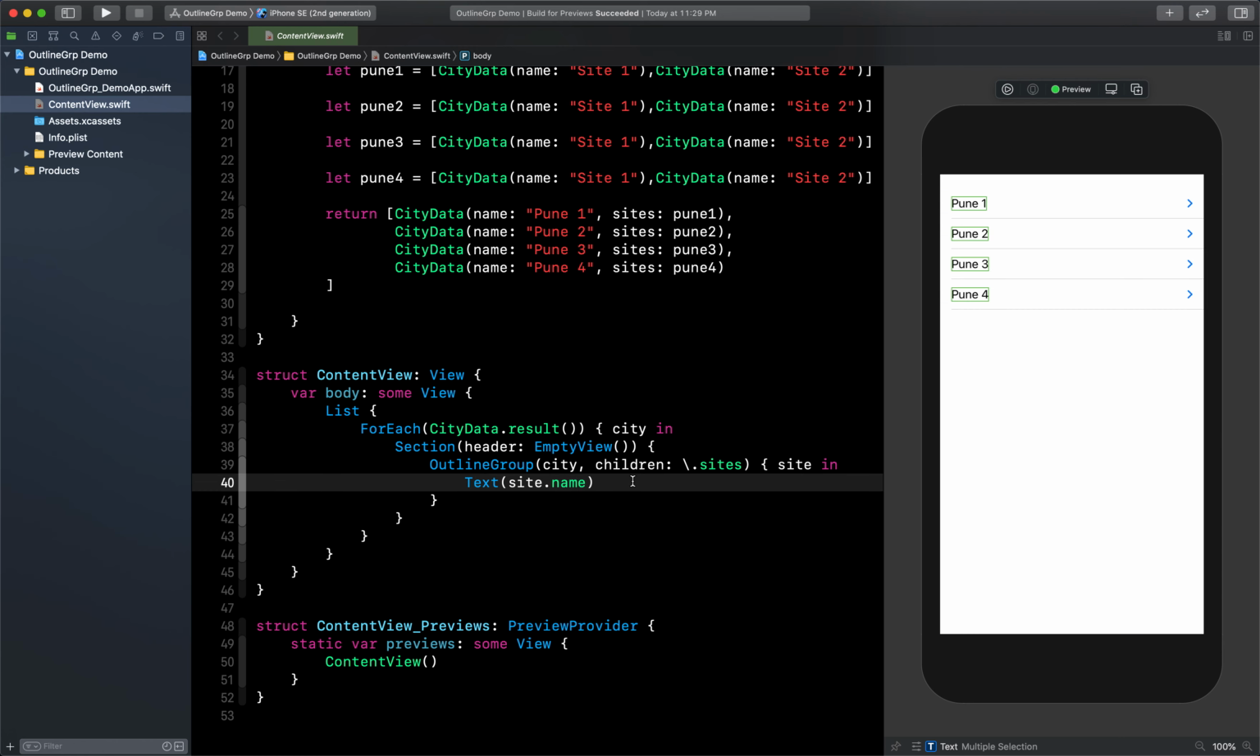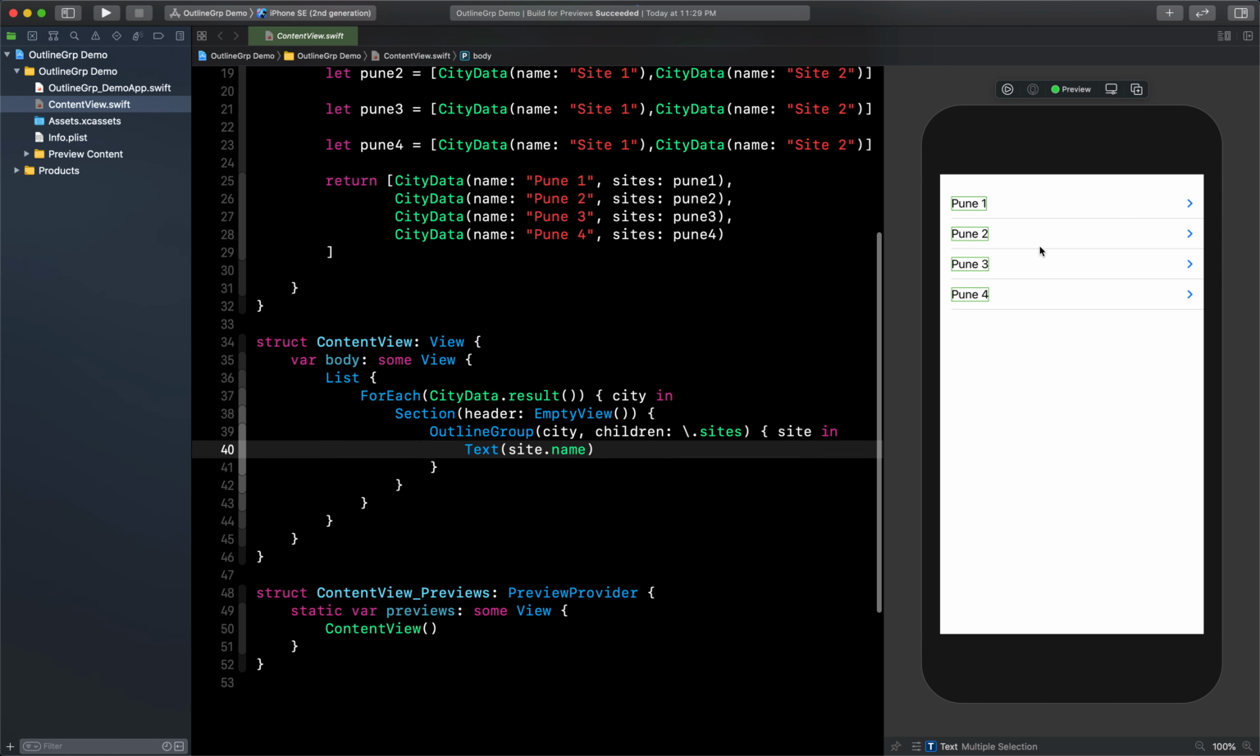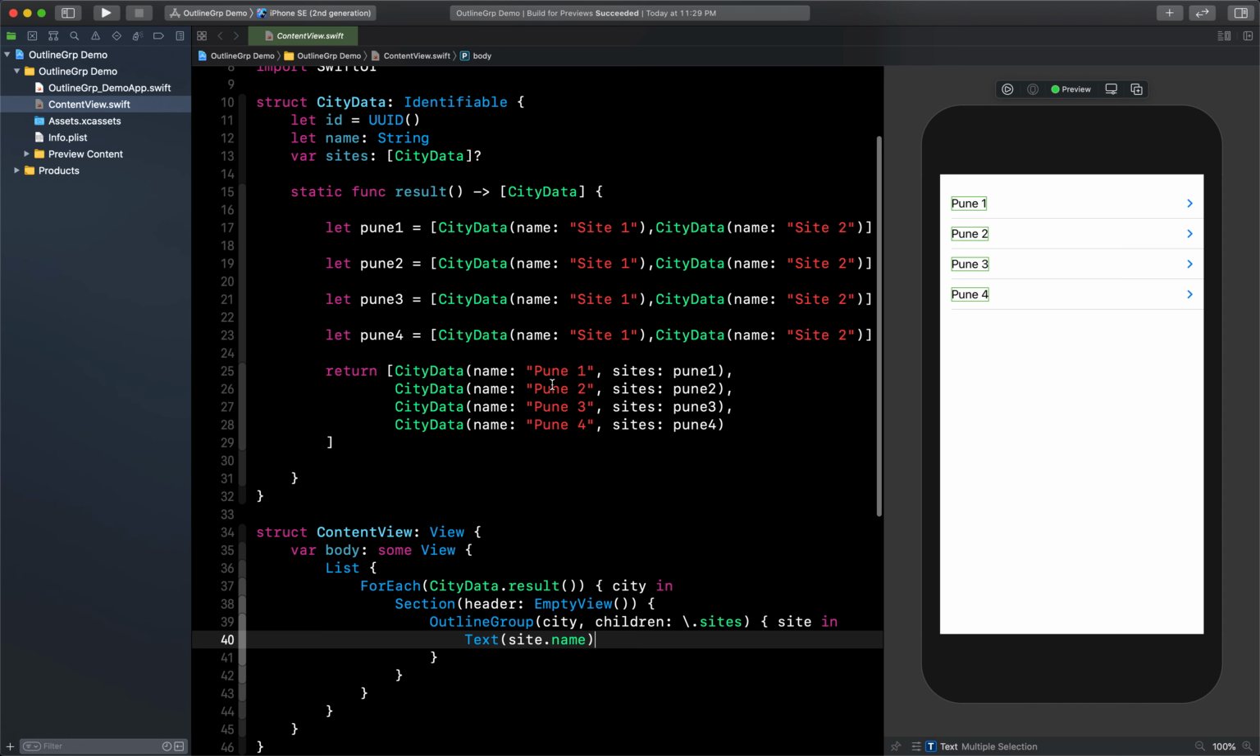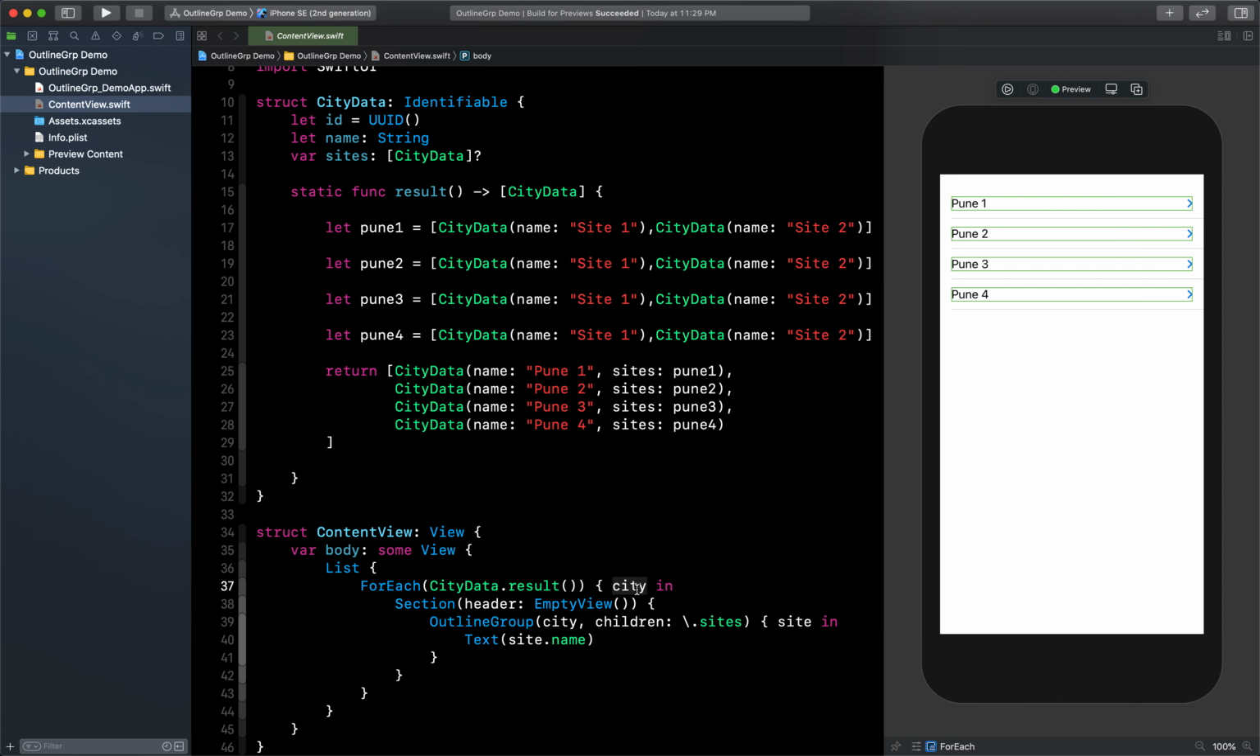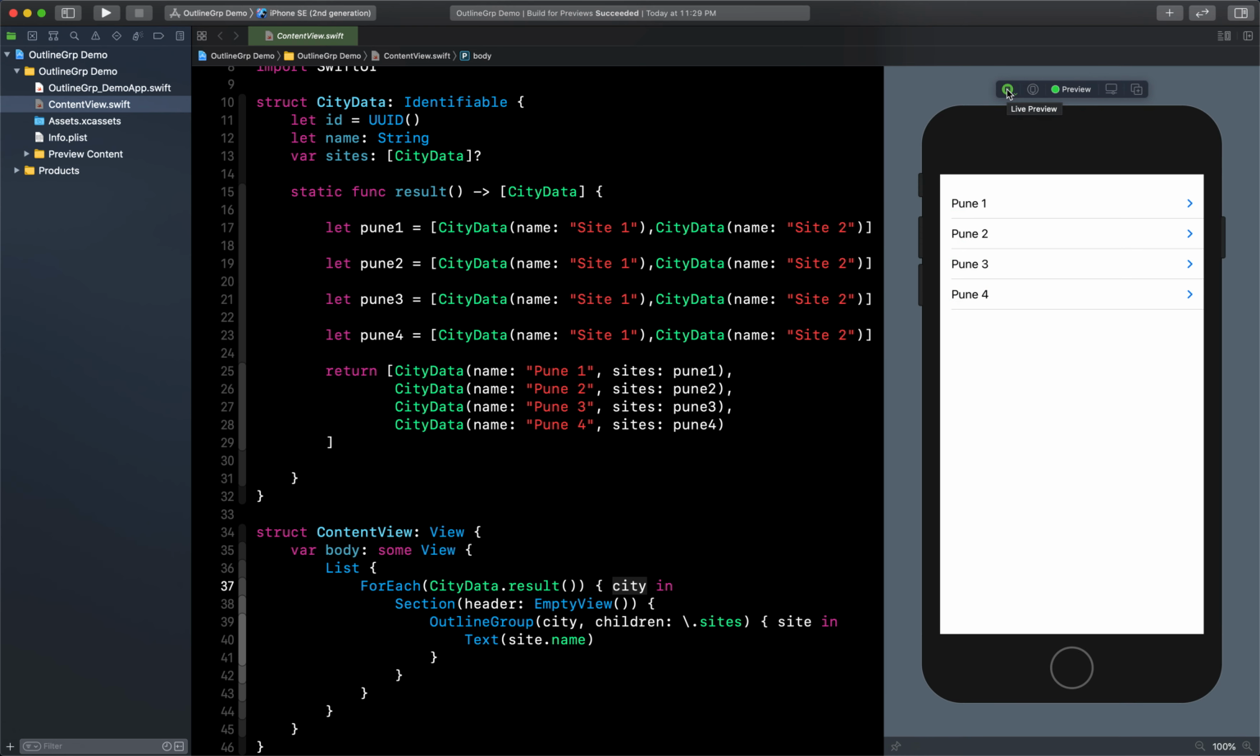Okay, so now we can see that our simulator is already displaying these categories which we are getting here. And now to see inside the sites we need to run it on this canvas. So let's run it. Okay, now it's running. Let's see if it's working or not. Okay, now you can see it's working fine. So this is how you can create an expandable list view.